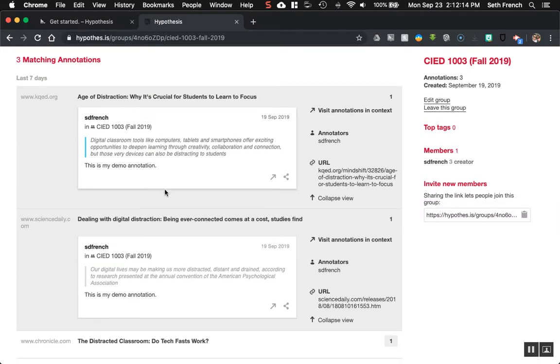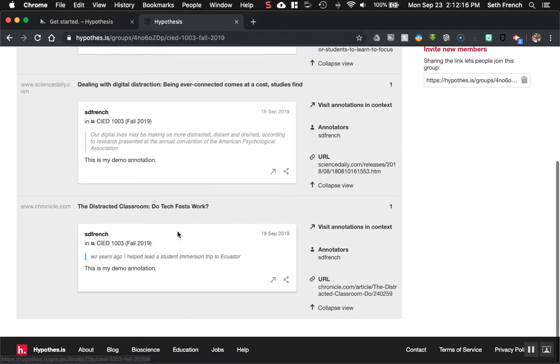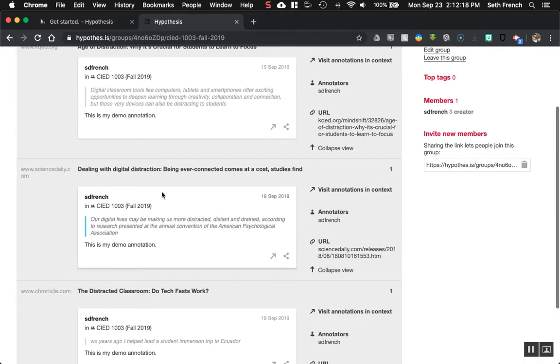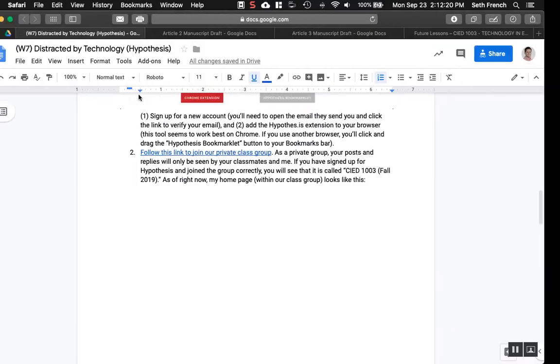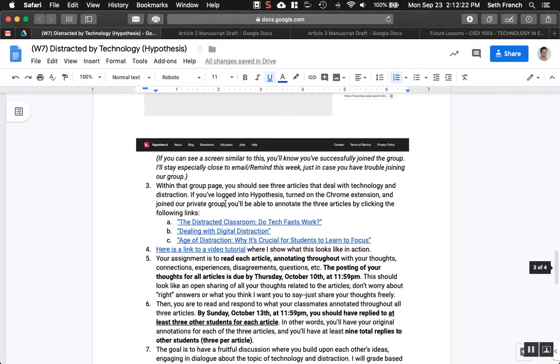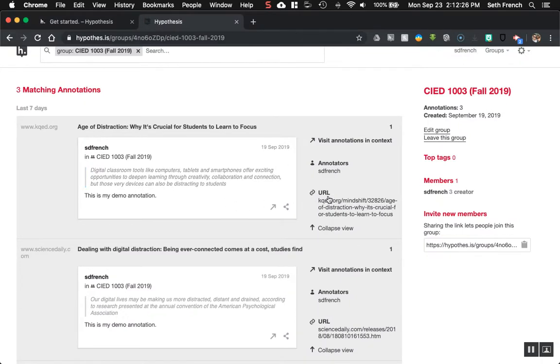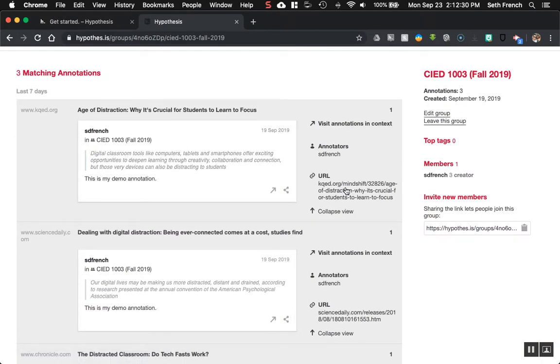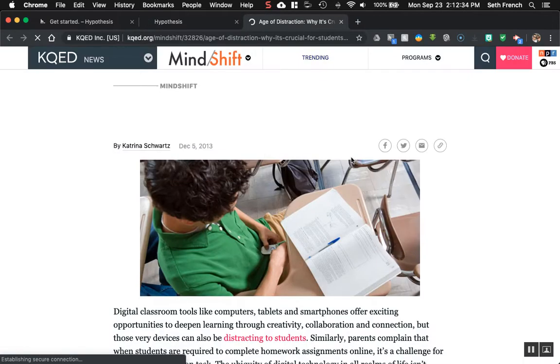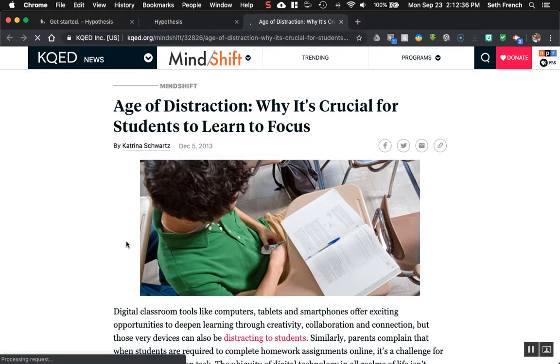To access the three articles that we'll be looking at this week, you can either click on these links that I have provided here in the assignment sheet, or you can click on these URLs. So the Age of Distraction article, you can find at this link, and the others work just the same.